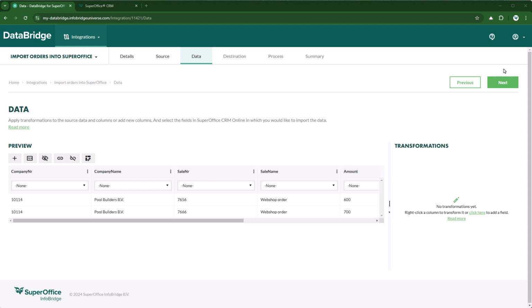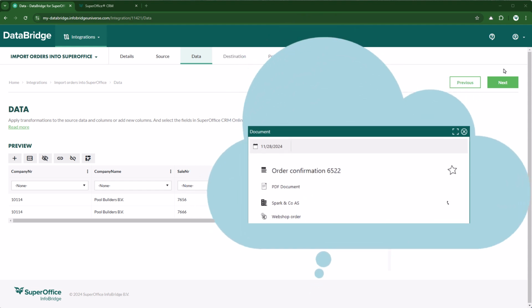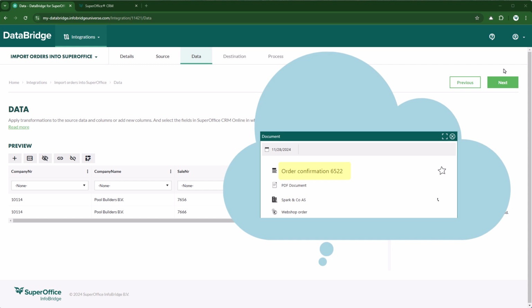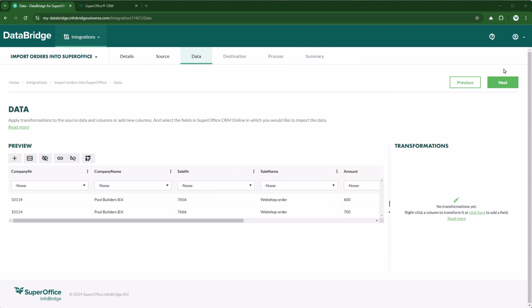Before we do the actual field mapping, we have to create a new column to create a value for the title of the document that will be created. As a title, we want to have the text Order Confirmation and the order number. I will add a transformation to create that column by a click on the plus icon.